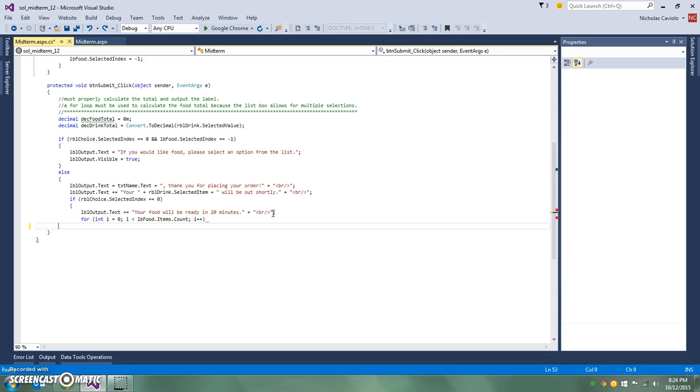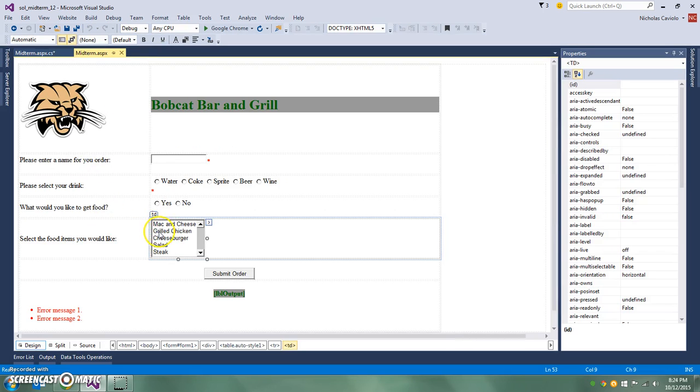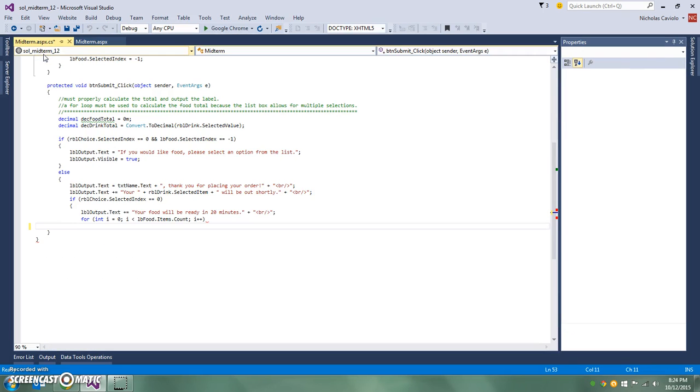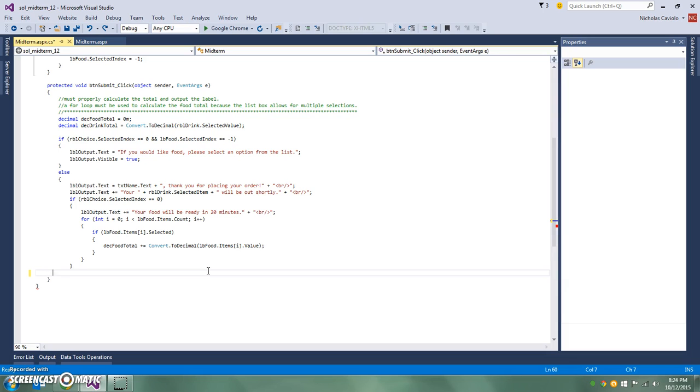And that for loop will loop through each one of these items in the list box. And what we're going to do is say if the user selected it, then accumulate, notice the plus equals, accumulate the value of the selected item into dec food total. That's all we need to do in that for loop. So then we can go ahead and create the rest of our label here.